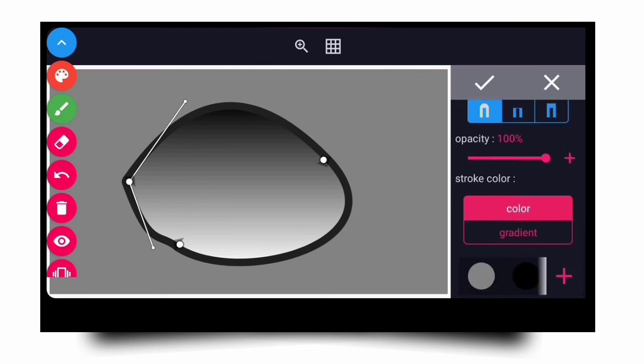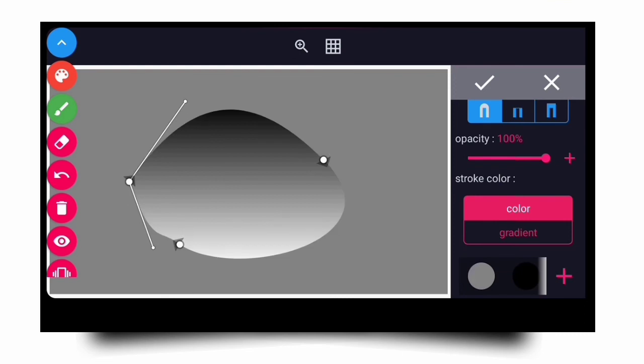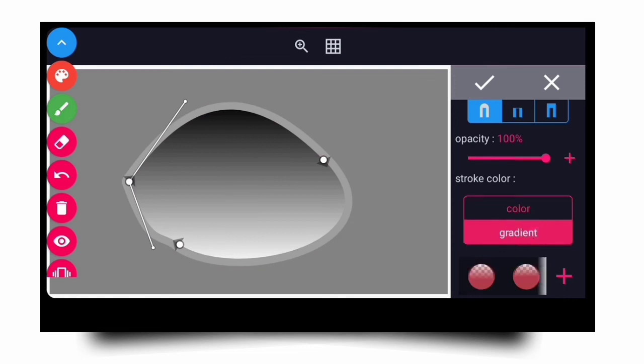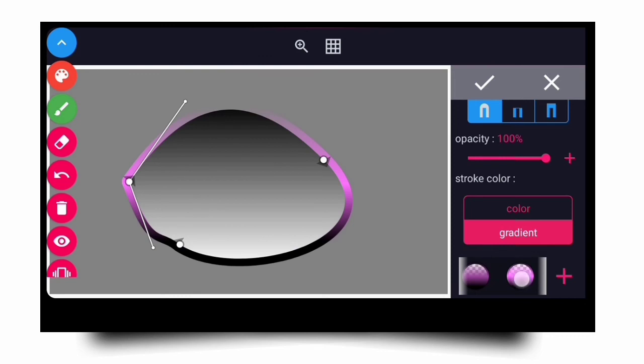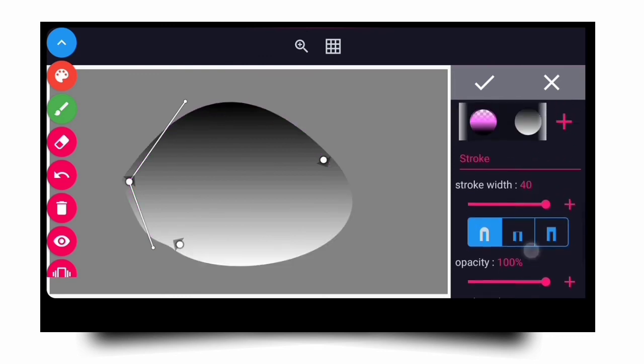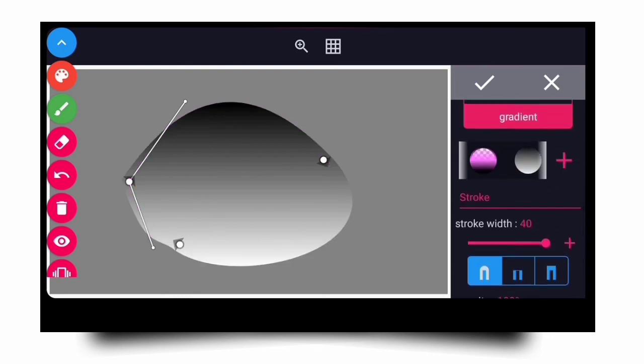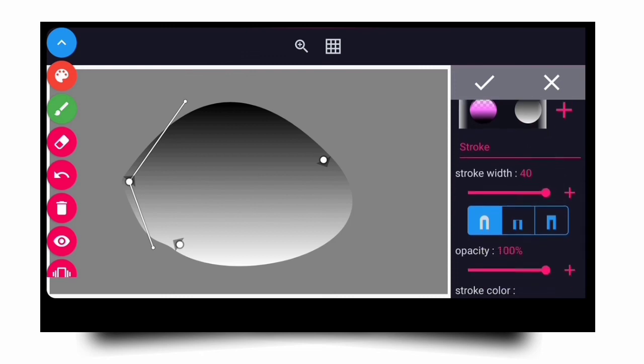Now we have stroke color. Here you can change the color of your stroke to anything. You can also decide to select a gradient color if you want. Everything is there. Now let's look at the effect of this element.